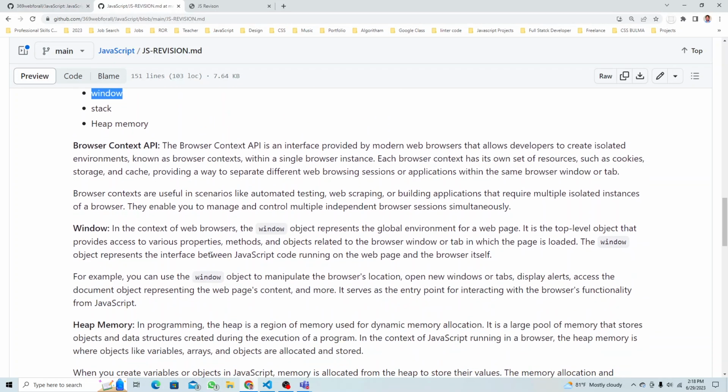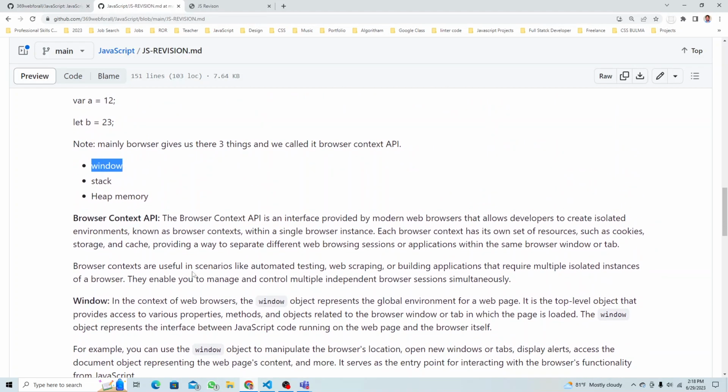So let's look at the definition here. You can read through this one, I just got this from the internet. The browser context API is an interface provided by modern web browsers. It means the interface is just kind of an object, or some functionality given by the modern web browser, that allows developers to create isolated environments, known as browser contexts, within a single browser instance.